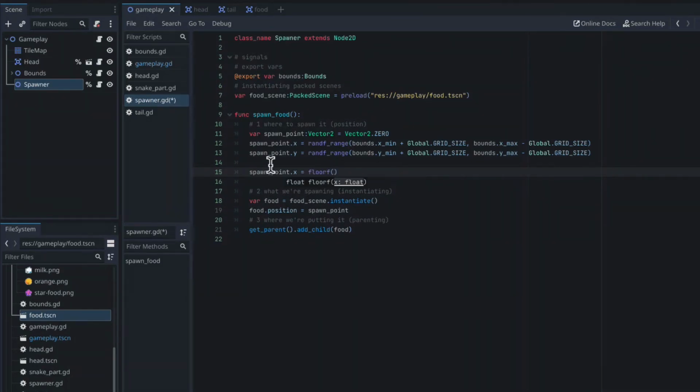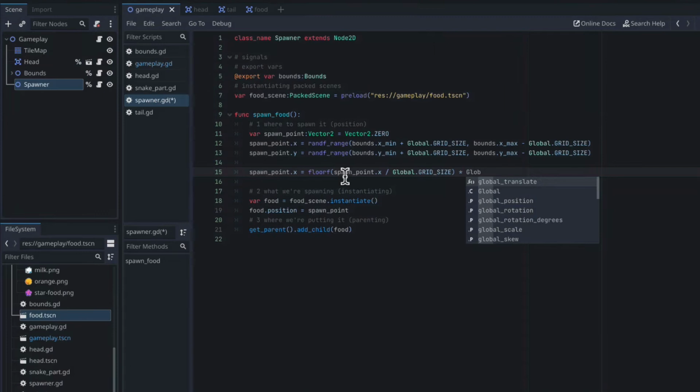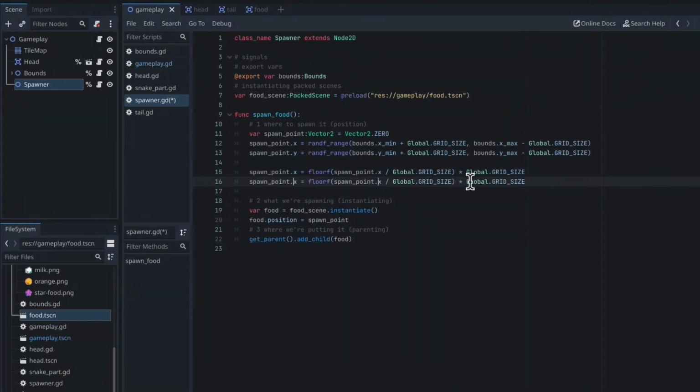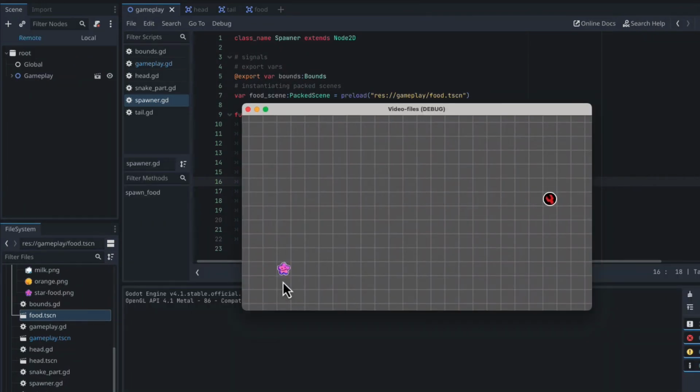We can use this built-in floorF function that will take a float and round it down to the nearest integer. So we'll take our spawn point, divide it by our grid size. This will give us an integer representing the column that the random X value has fallen in. To convert it back into our grid size, we can just multiply it by grid size. And again, we can copy and paste and then convert this to Y. If we run our game, now the food will always fall nicely in our 32 by 32 grid.